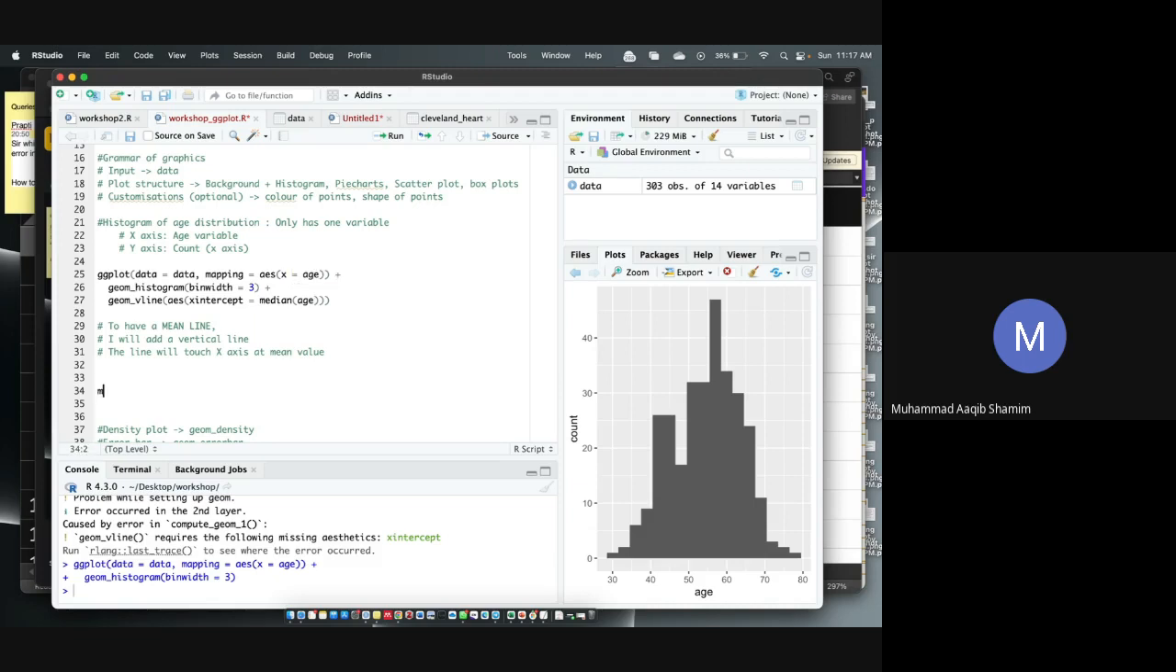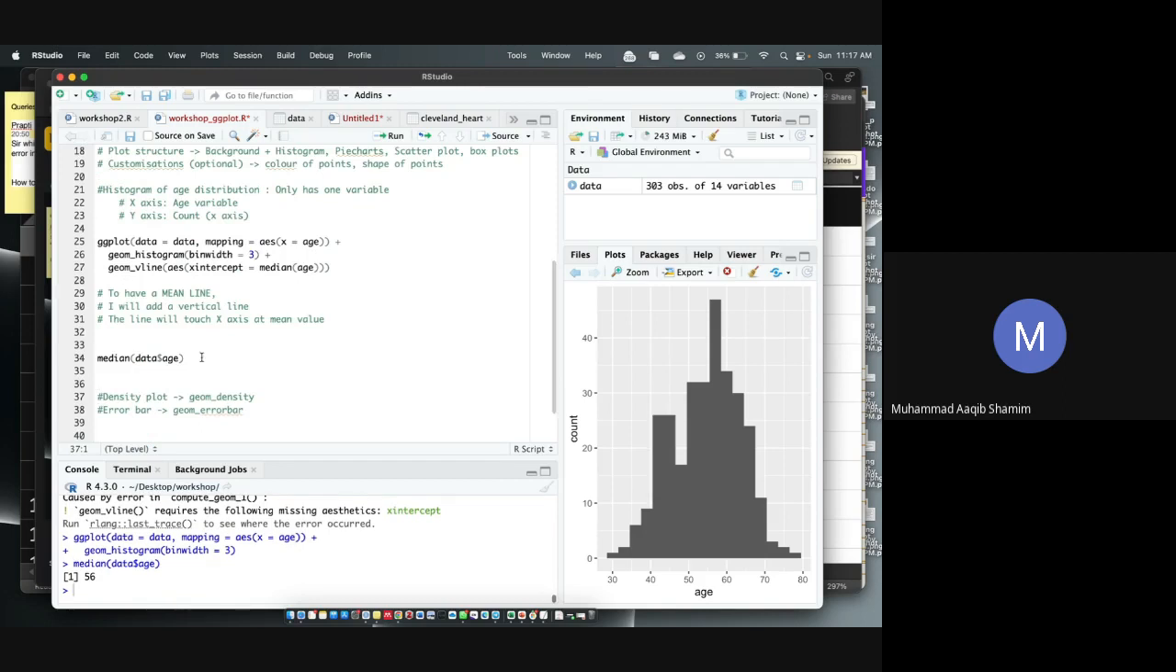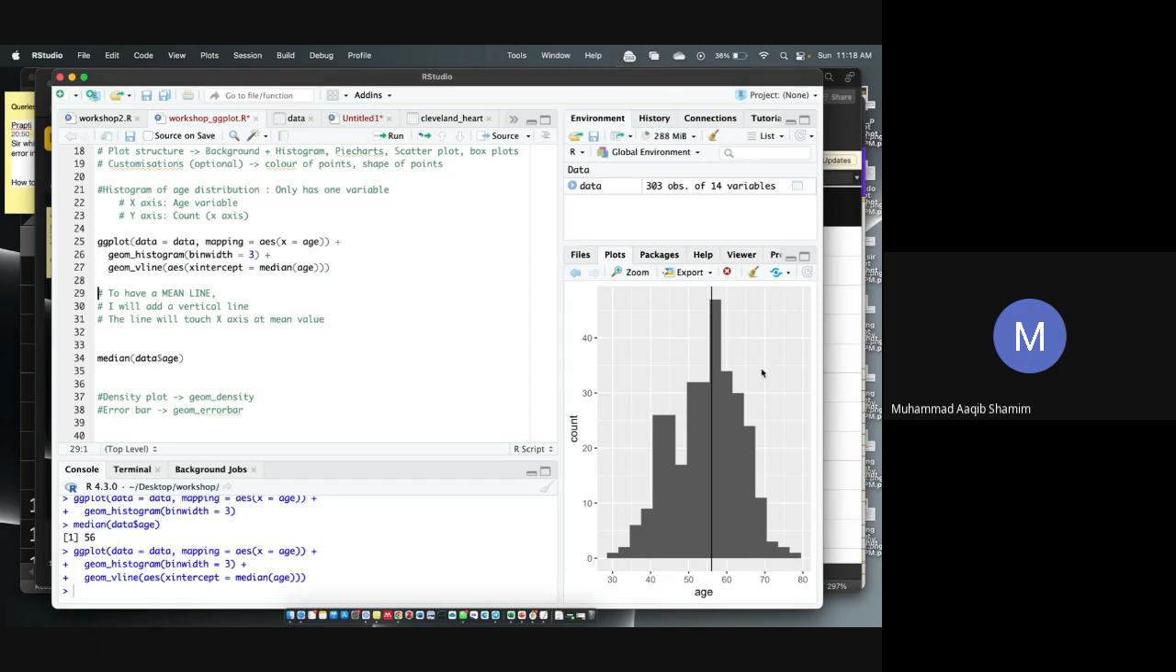Median age. What is it? Okay, so here we will introduce the concept of median. When we have to calculate the median of a certain column, we write median, and then we specify the argument. What is the argument? That is, what is the input? Median of what? So median of the column named age under the dataset named data. When we write this, we get the median value. So this is the same thing that we are doing here. We are specifying that the xintercept will be the median of age. Now when we write this and we draw, we can see we have gotten a vertical line intercepting this at the median.